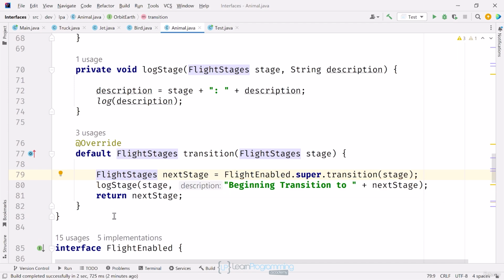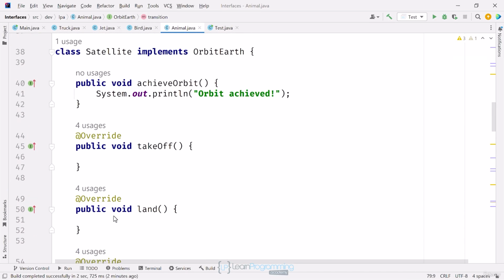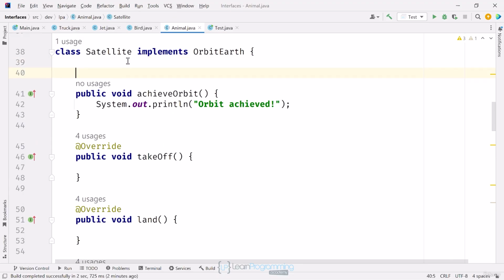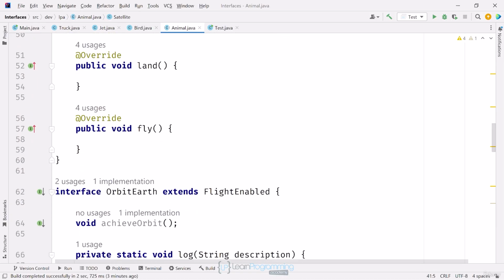Okay, so now it's time to have the satellite class actually do something. First, I want to add a stage field to the satellite class, which has the type of our enum flight stages. Flight stages stage equals flight stages dot grounded. Our satellite is going to have each stage set as it cycles through the flight stages. The only thing left is to implement the rest of satellite's methods.